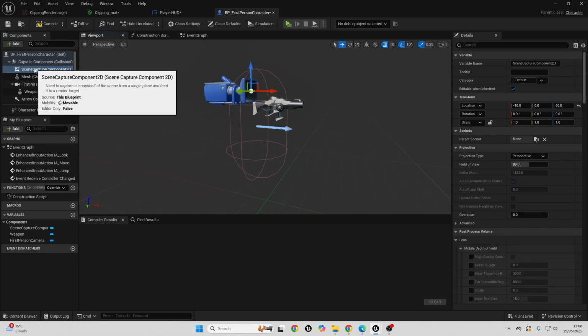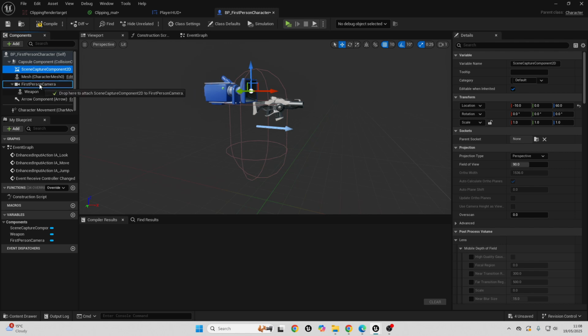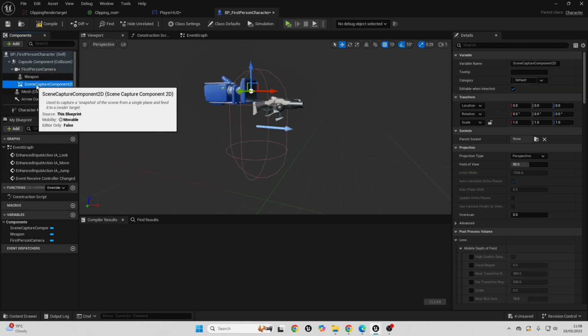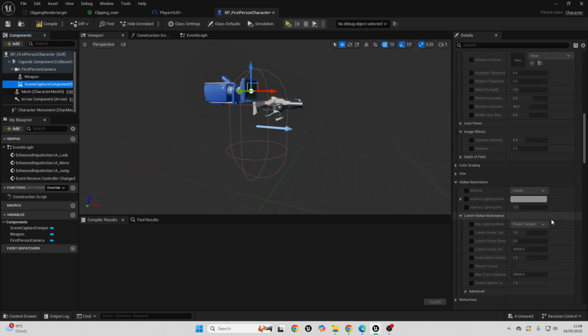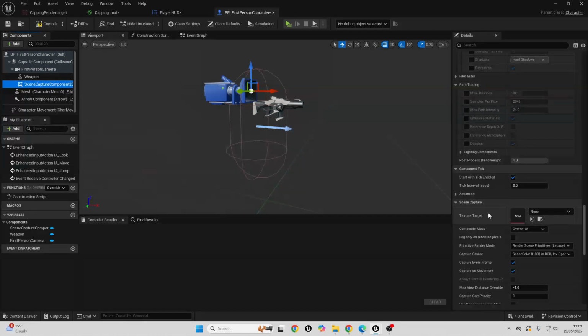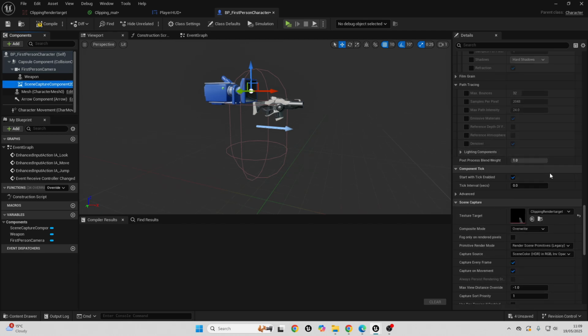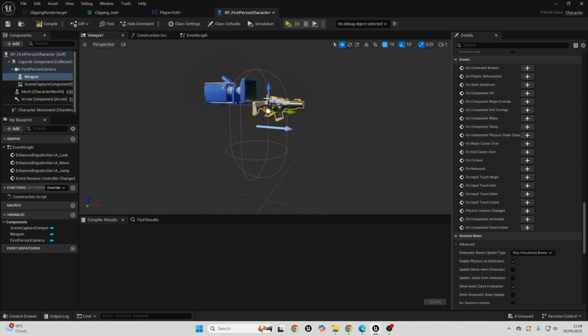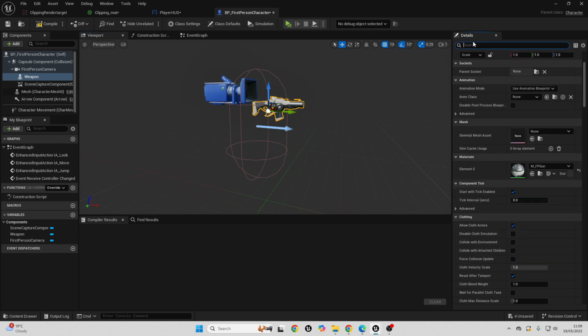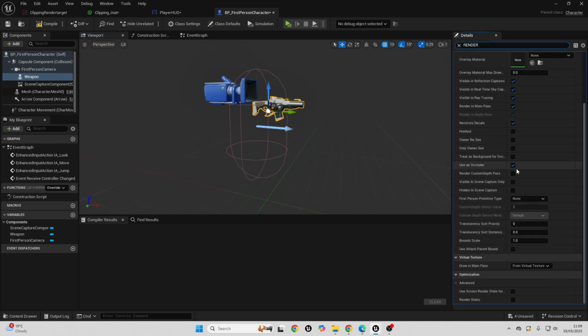Once you've done that, just drag the scene capture component into the first person camera, so that's a child of the first person camera. That way when we move the first person camera, it will also move the scene capture component 2D. Then with the scene capture component 2D selected, we just want to scroll down and find the texture target, and change this to be the clipping render target. Then in order to make it so our weapon will basically appear on the render target, we just want to select it, then in the search look for render, and we just want to click this, visible in scene capture only. This will make it disappear.